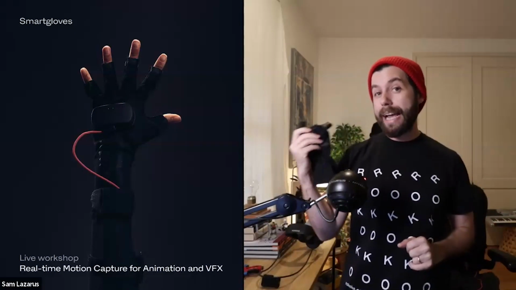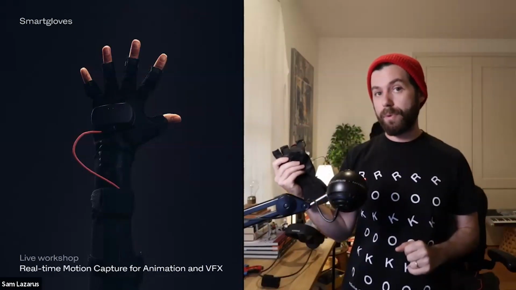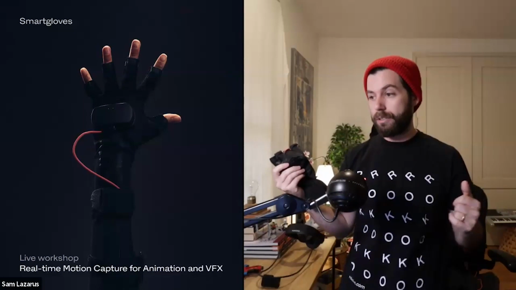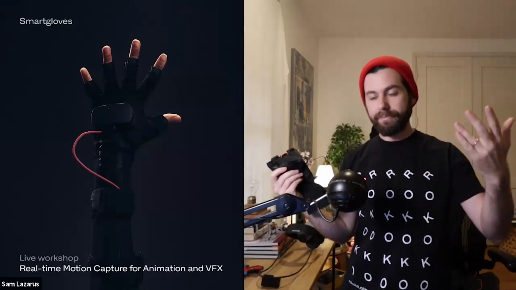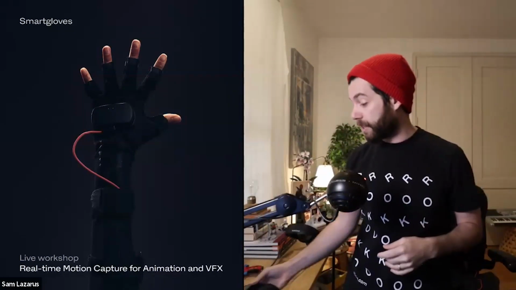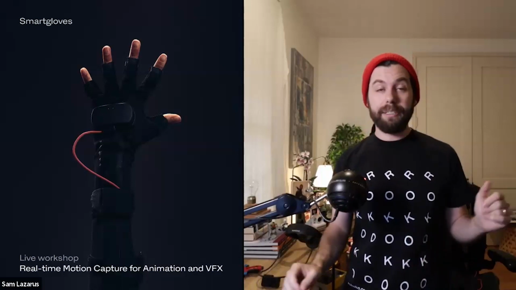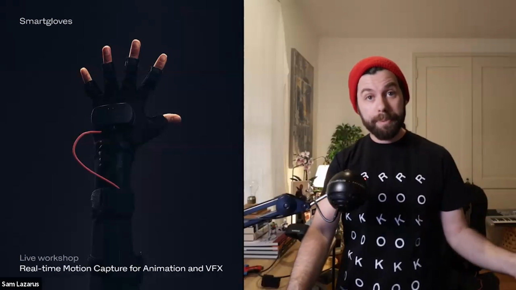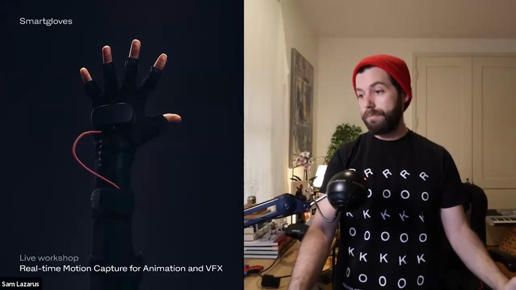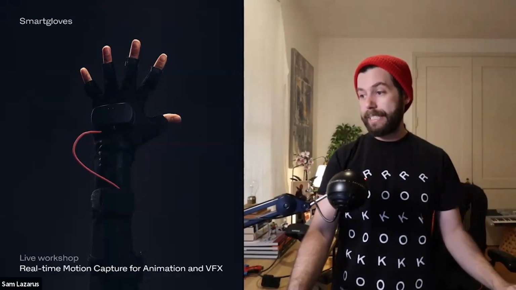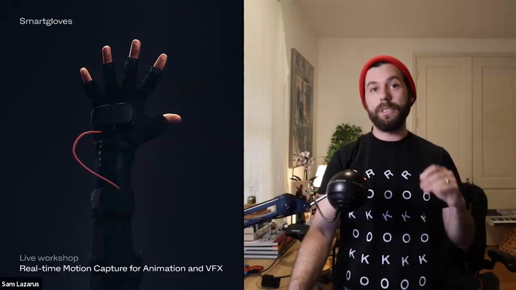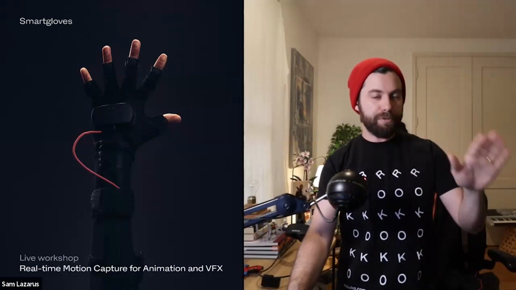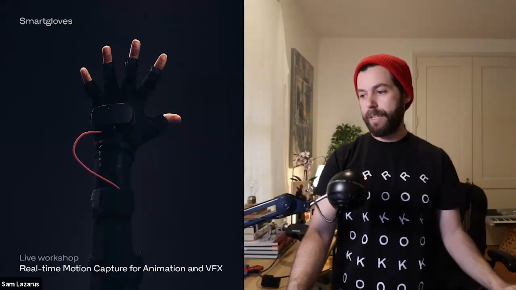And they work natively with your Smartsuit Pro, right? They plug right into the Smartsuit Pro and you're good to go. But you can also use them with other mocap systems. I've seen people use them with Perception Neuron systems, with Xsens systems, or even with optical systems as well. So the Smartgloves are fantastic, also super affordable, threading that line of affordable and accurate.